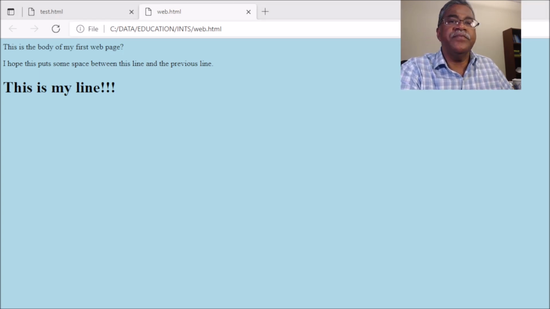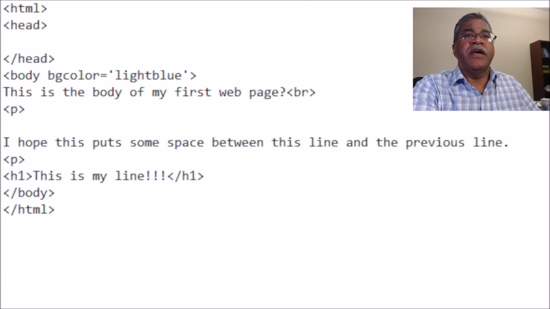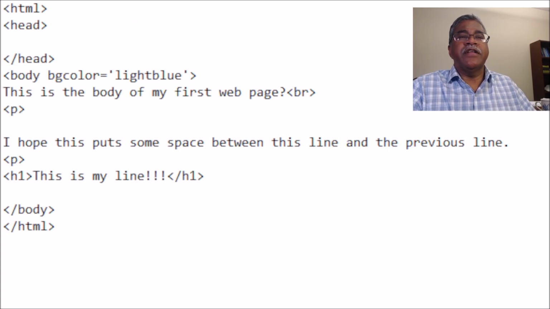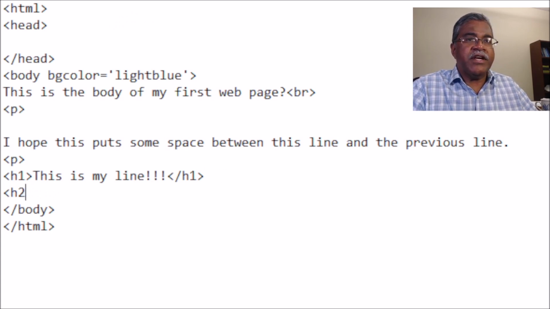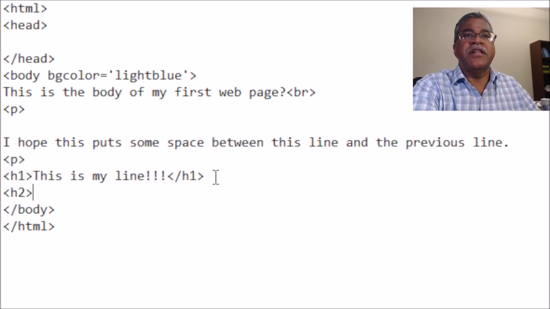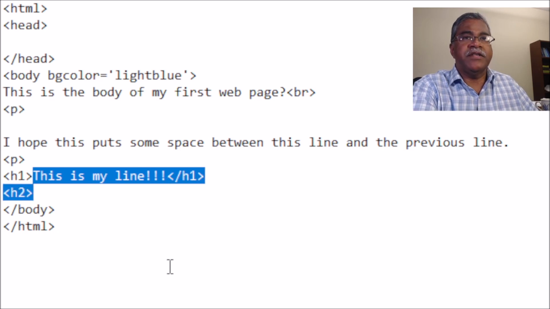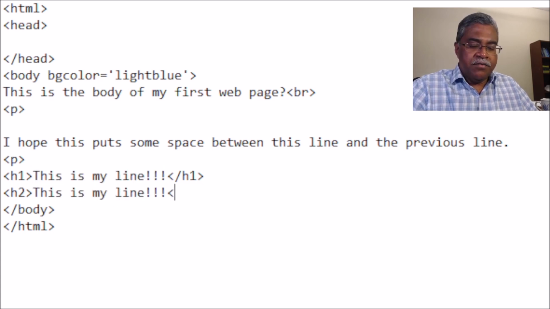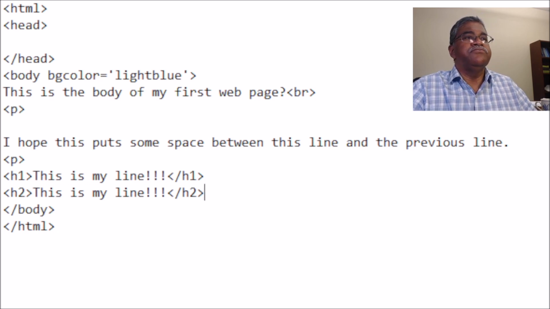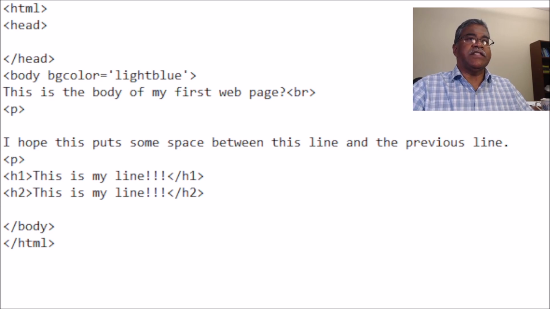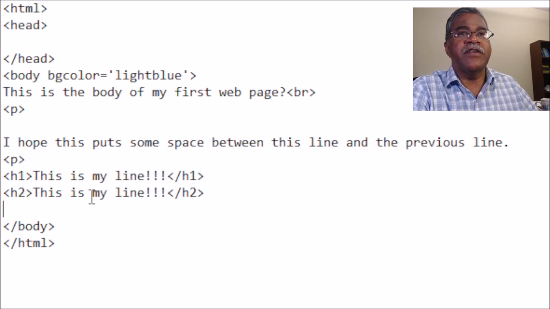So let's try that. Let's go to our simple Notepad file. I'm going to create the same thing again, but this time I want something slightly smaller. So I'm going to create H2, and just to make life a little easier, I'm going to cut and paste this line. So Control C or Apple C, and then we change that to H2. Then let's try H3 and H4, because now we kind of get the point.